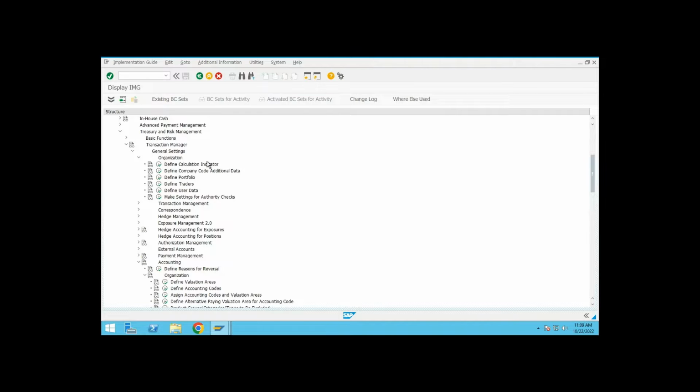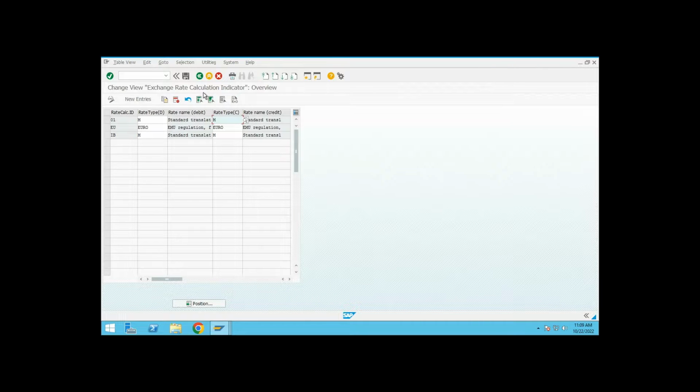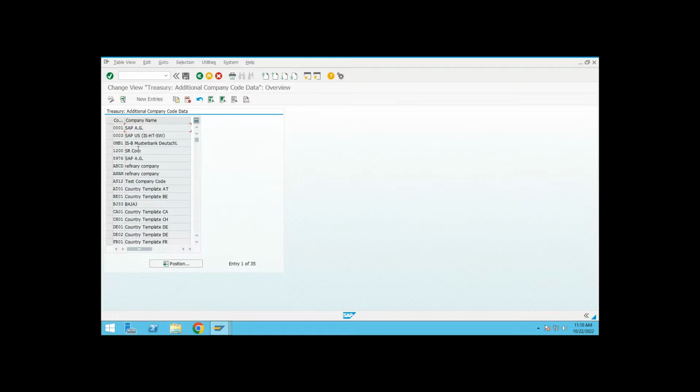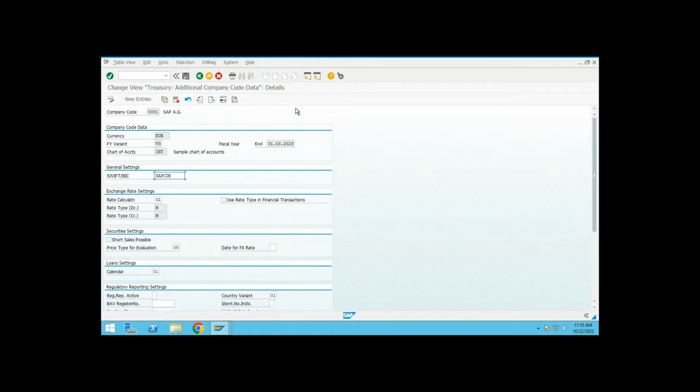When you're talking about the organization structure, you can see that this is one of the organization structures. It starts with the company, company code details, fiscal year variant, chart of accounts. Up to these things, this configuration is basically coming from the FI enterprise structure.